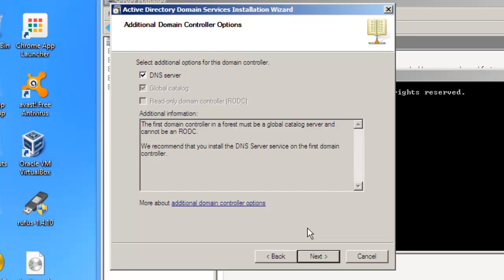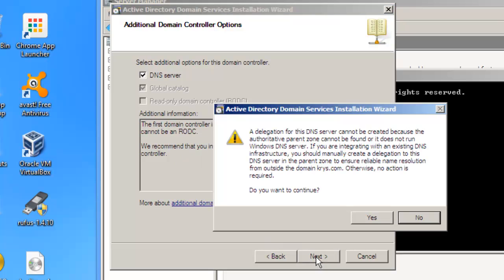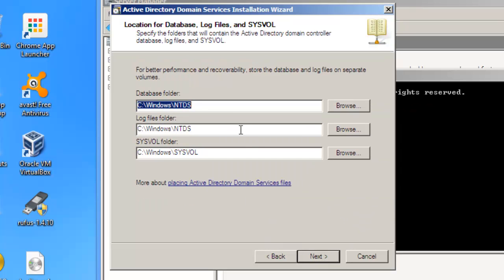Alright, remember I told you about DNS. Now it's asking you to select an additional option for the domain controller. So DNS server. We don't have any other DNS servers, so we will just click for it to install here. We click yes. On this window, it's asking us where to store the database, the log files, and the sysvol. Now, best practice would be to store that on a separate volume, rather than the C drive. But for the sake of this demonstration, we will leave it as is.